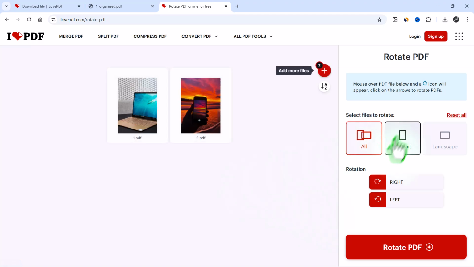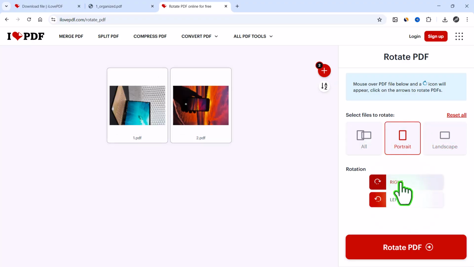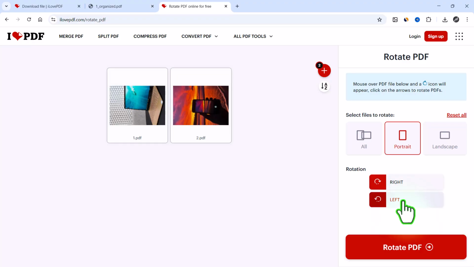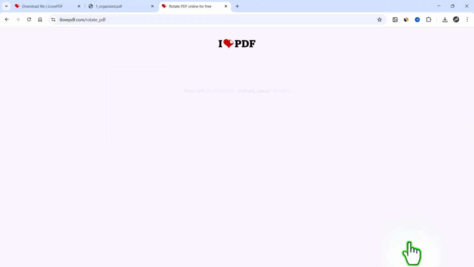On the side menu, choose how you want to rotate: all pages, portrait pages, landscape pages. Now choose the rotation direction: right, left. On the left side, you can see a live preview of your PDF. When everything looks good, click Rotate PDF.